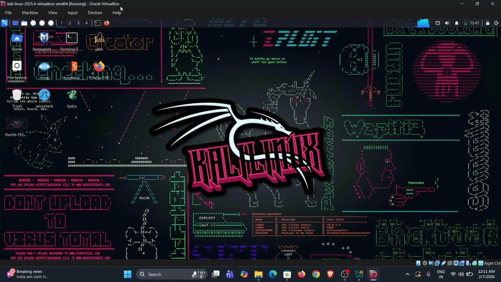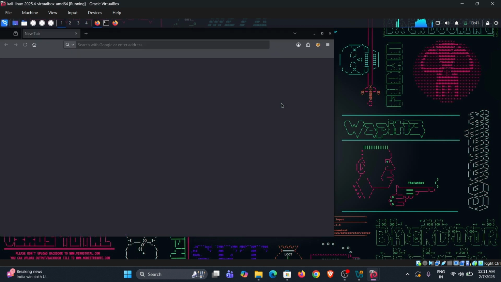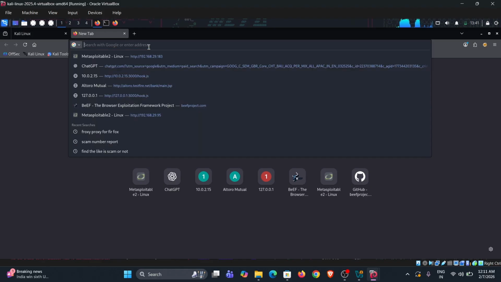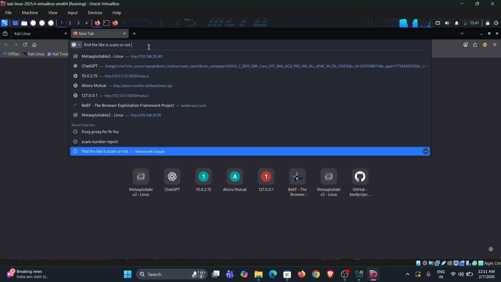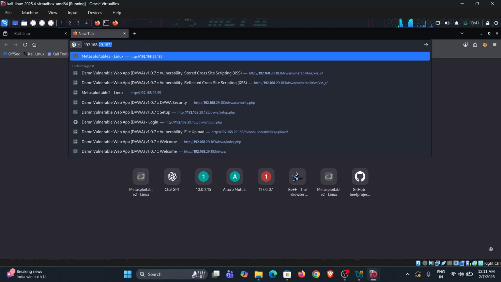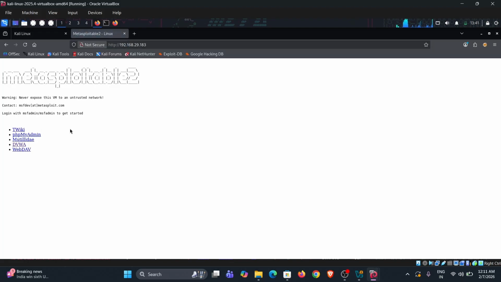Now I am in my Kali Linux. I am going to open my Firefox. After clicking on the plus icon, I am giving my DVWA Metasploitable 2 IP address, 192.168.29.183. This is my website IP address.